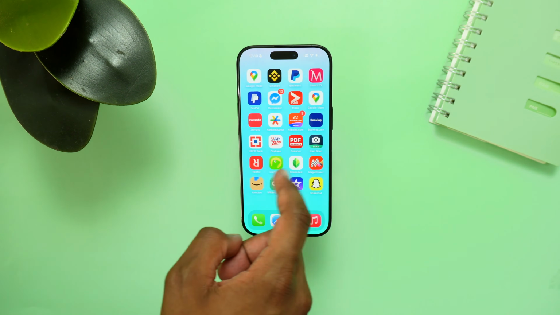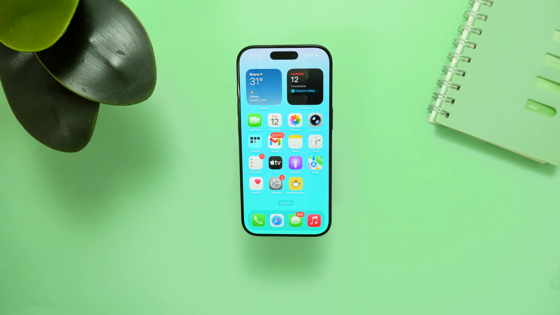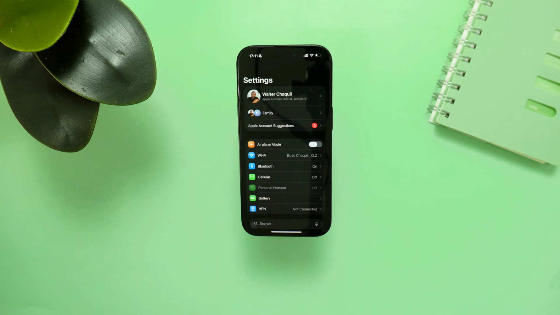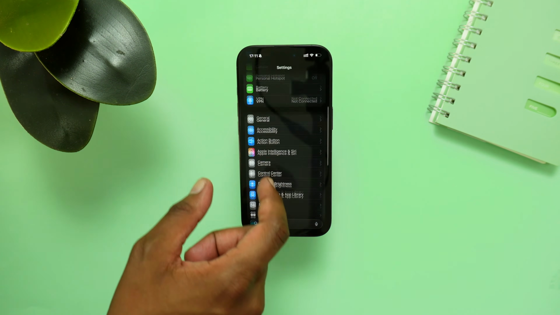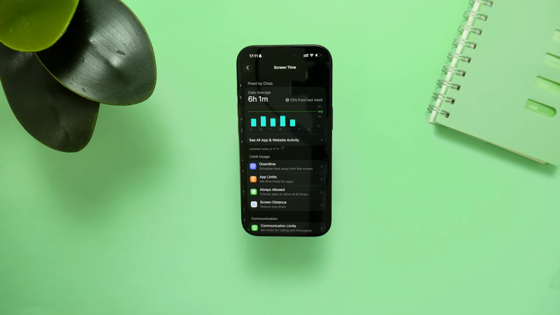Now, if none of these work, do not worry, I still have the solution for you. We're moving into the next step where we're gonna take things to the next level. We're gonna hop into settings real quick, and then scroll down a bit all the way to screen time. Tap once into screen time and hop into screen time settings.